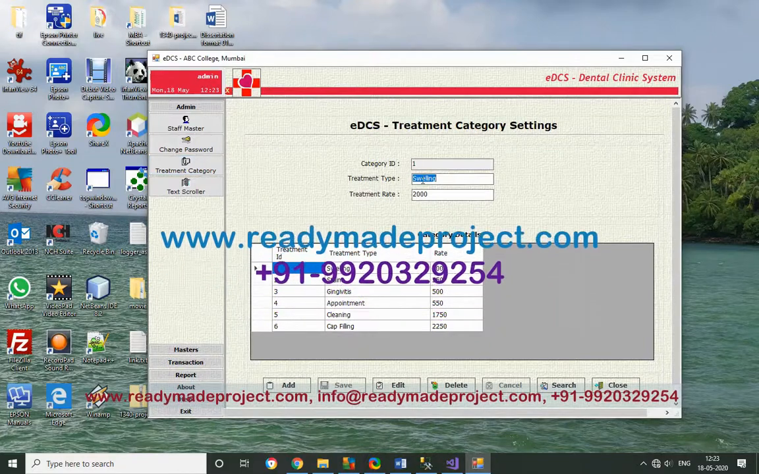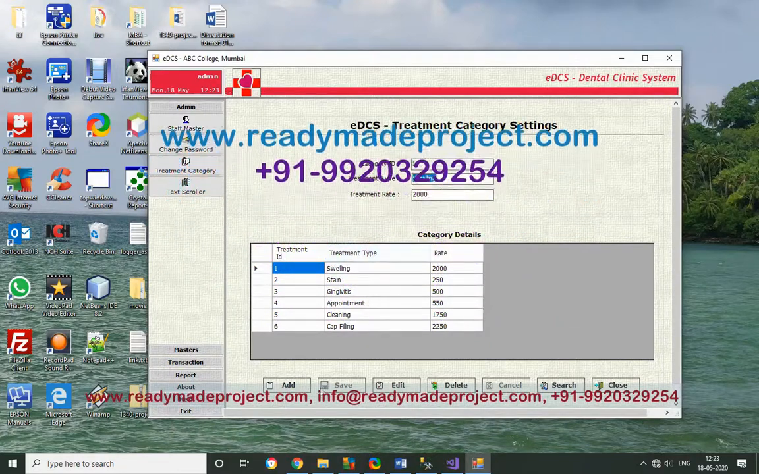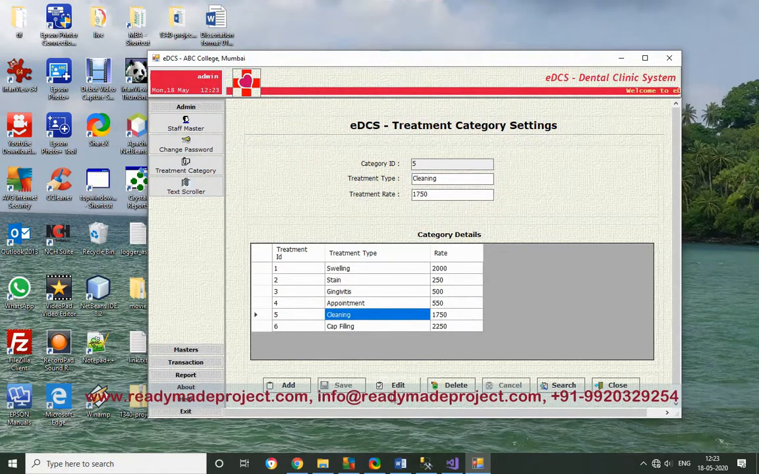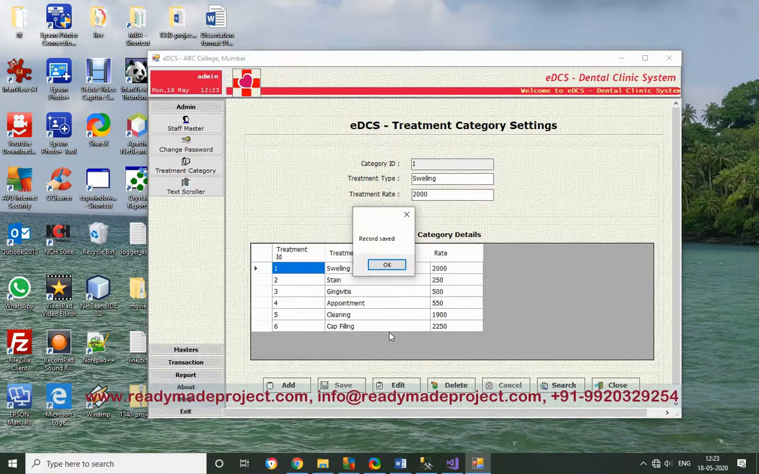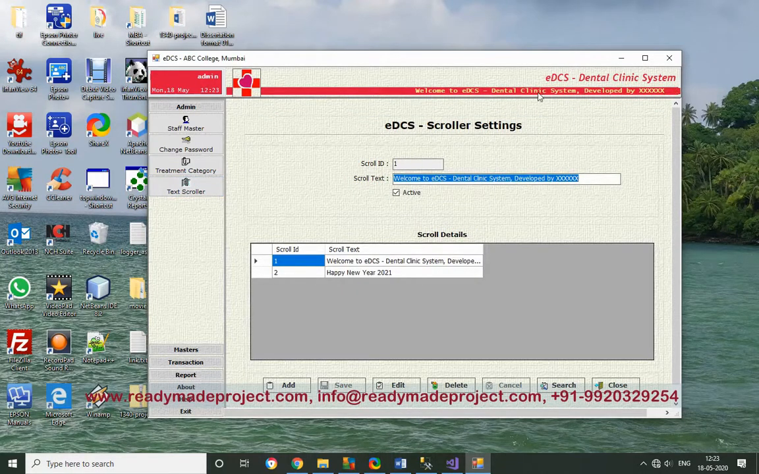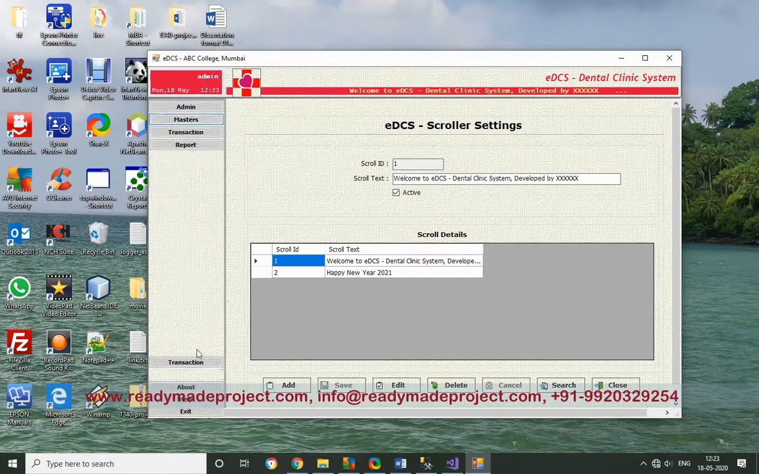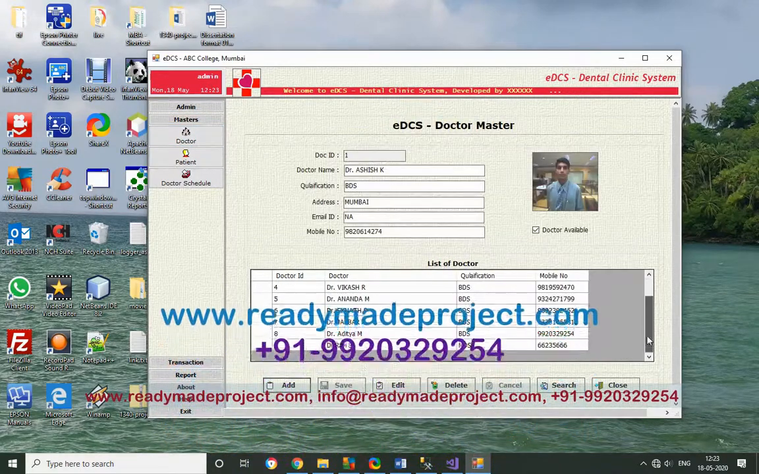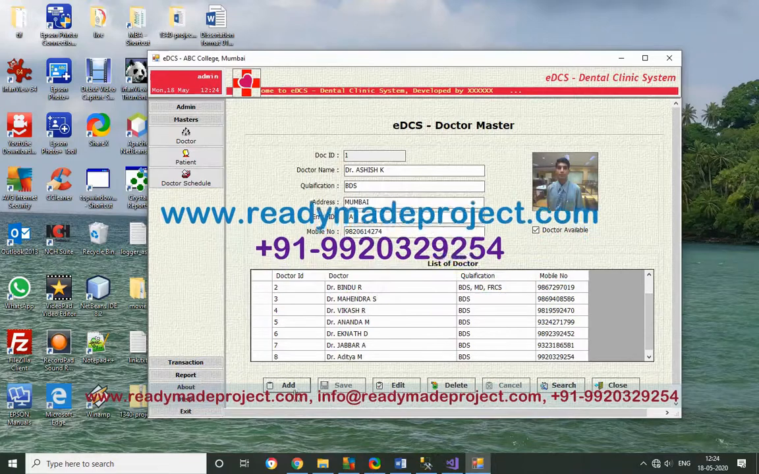I also want to add a new treatment category, or edit a value in it. For example, I want to edit this cleaning rate. I will select it first, then edit the rate to 190 and click on save. The user can add any new treatment type also. You can change the name of the application also. This is the admin, then masters. In masters, I want to add a new doctor. Some doctors are already there, so I want to add a new doctor. To add a doctor.